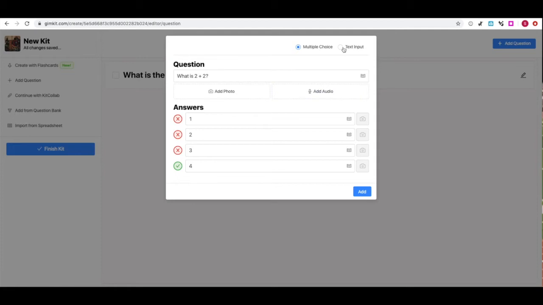As far as advanced question formats, the most they're going to get here is multiple choice or text input. So there's not matching or ordering or anything like that, but there is the option for a text input question. So we just add that question.